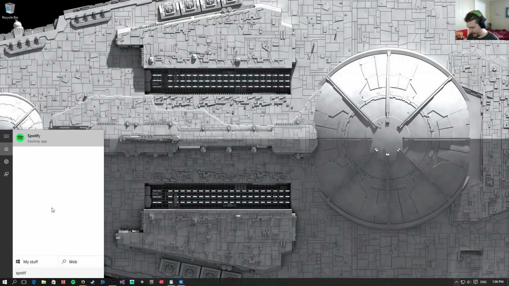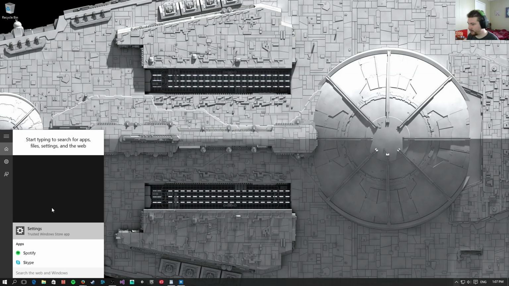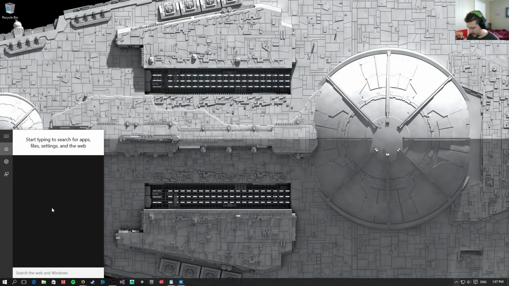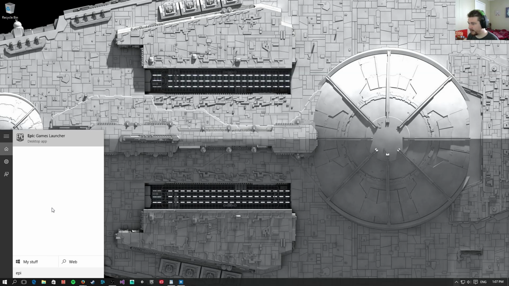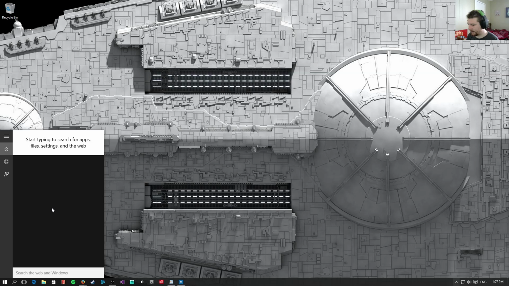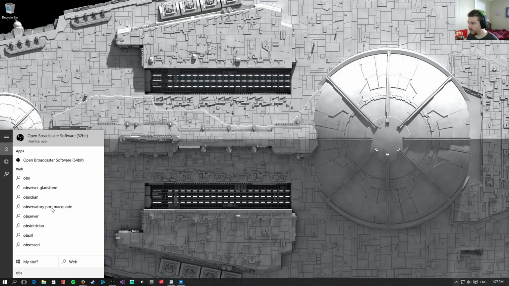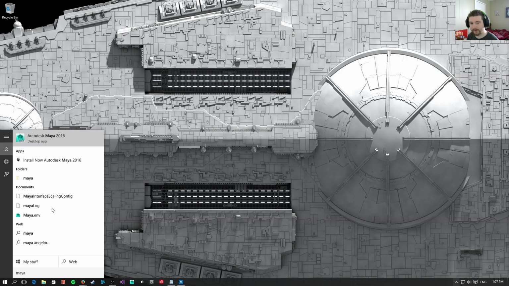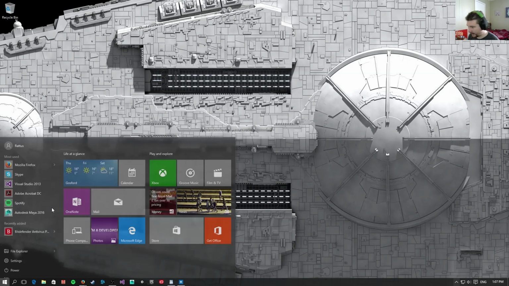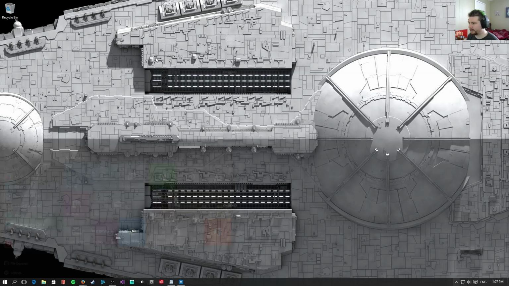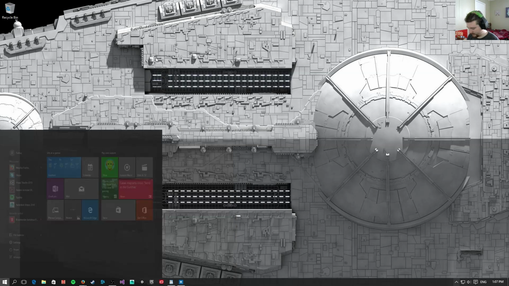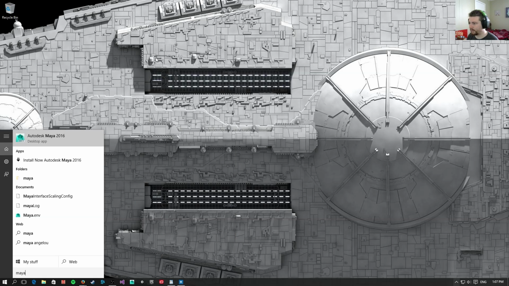What else do I have? Spotify, there we go. Wunderlist, there you go. Epic, there's that one. OBS, Open Broadcaster Software. What else we got? We've got Maya. So you can see that you can access really quickly just by, well, let me get out of that and I'll show you. Hitting the Windows key and then start to type what it is that you want. Hit enter and that'll open straight up.